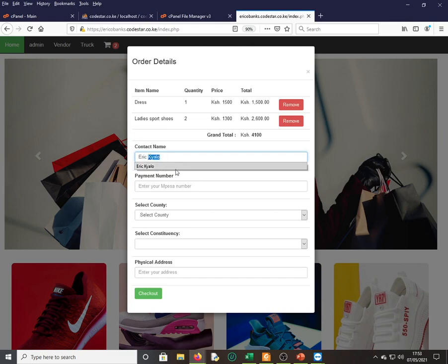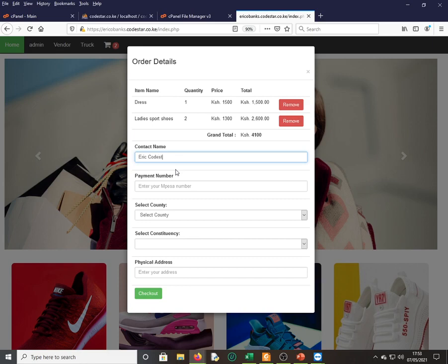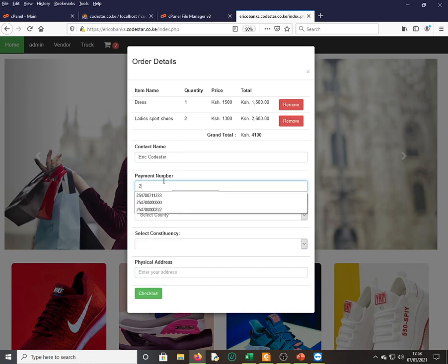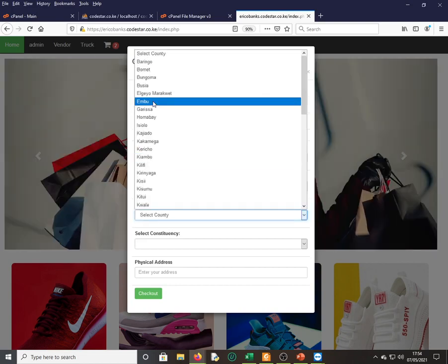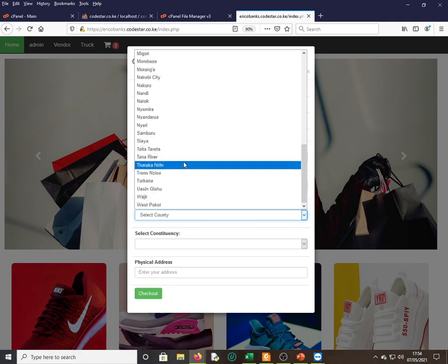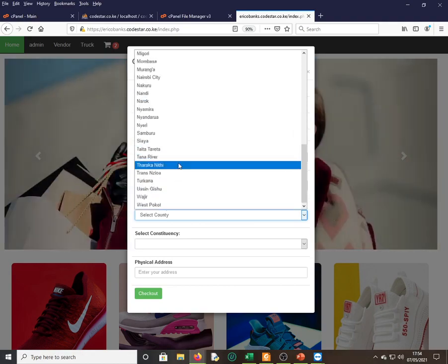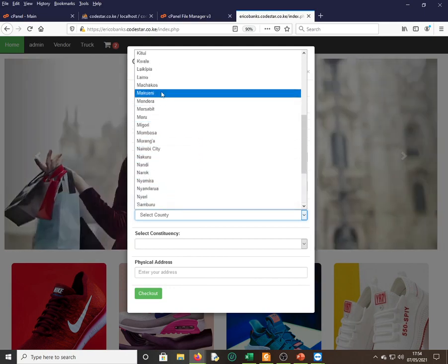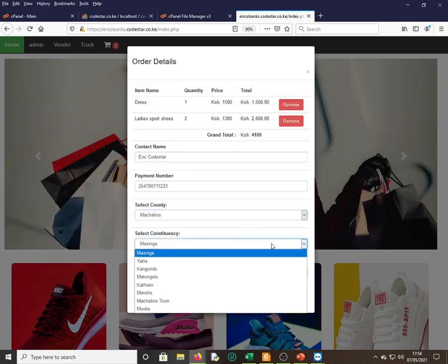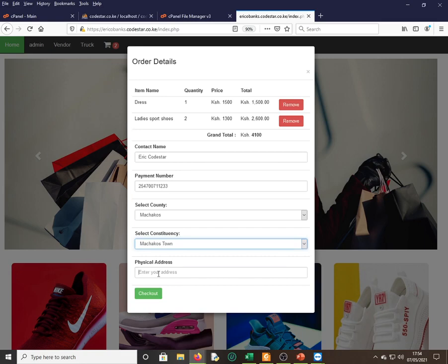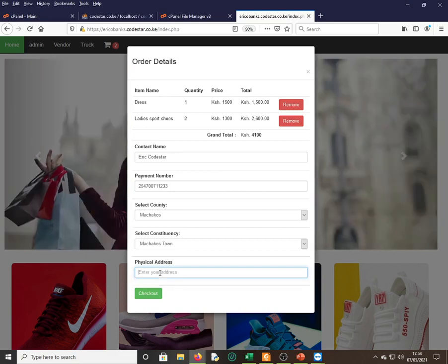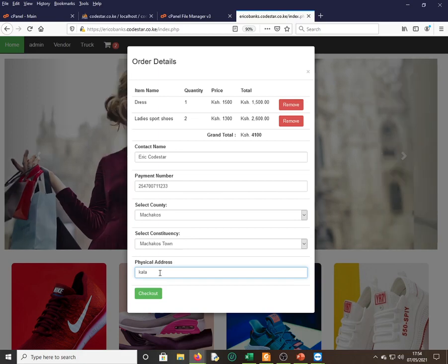And you can say this is Erico Banks. Code star, maybe we can put Code star, something like that. Then payment number, I'm going to use my phone number here. Then we have got county. As I told you, this one is generating dynamically because we added that feature. So in this case, let's say, for example, it's good to know I come from Mayakos, and Mayakos from Machakos town, something like that. I can say Catoloni, maybe. Catoloni is not our place. I can say Kalama, something like that.